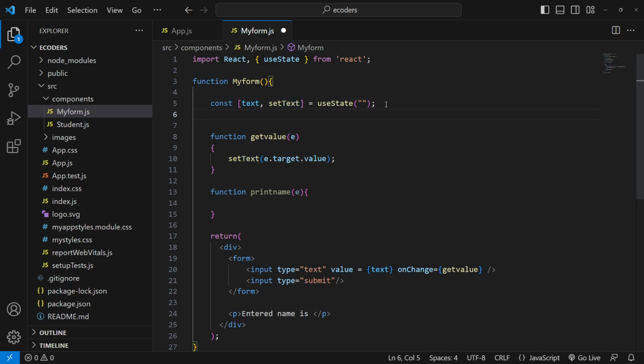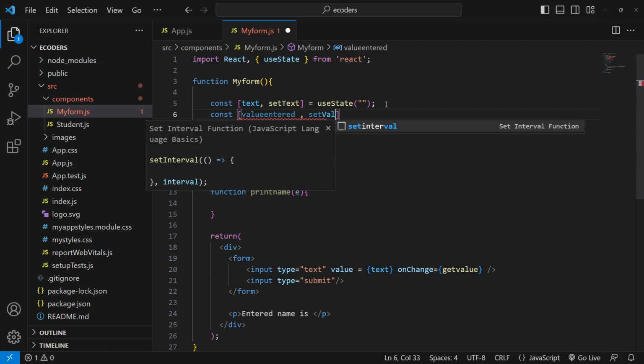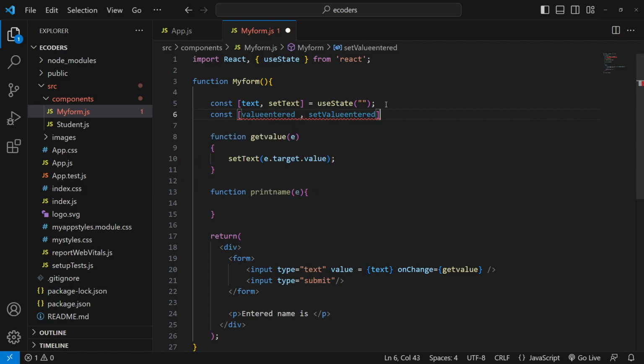So for that, I'm going to create one more hook like this, and I will say value entered, and set the value entered. Like this I'm going to create the setter function, and at the beginning use state, and that is also going to be an empty string. Now I'm going to call this set entered value, set entered value as this particular text whatever they have entered.